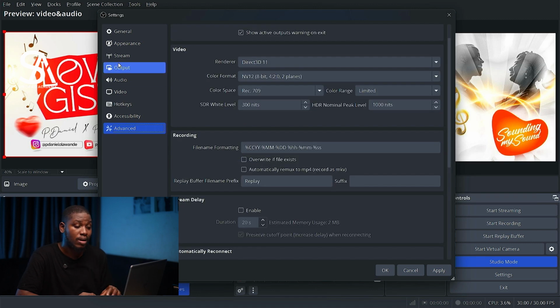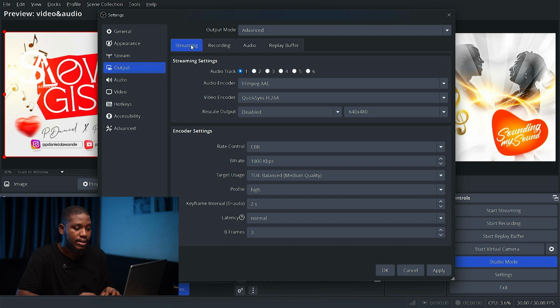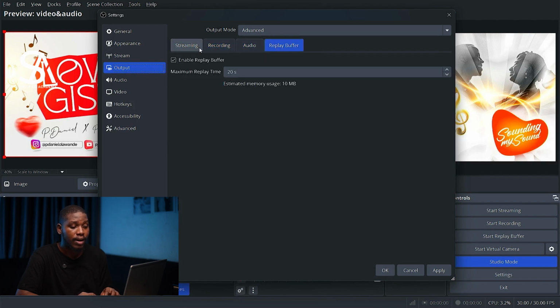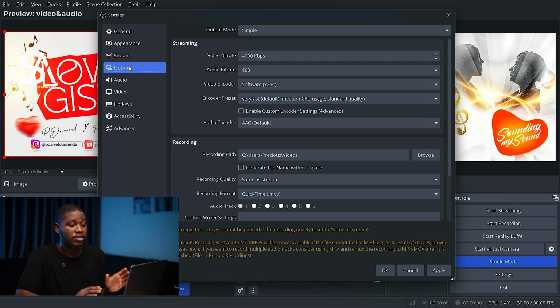In our next class, we'll be talking about output, your streaming settings, encoder settings, your recording settings, your audio settings, and replay buffer. The best settings to use, whether for streaming or for recording, because you want to make sure that your settings are good before you go live or start recording. So that will be all for today's class.